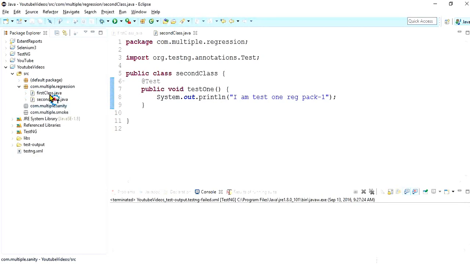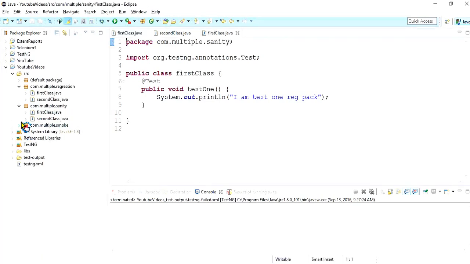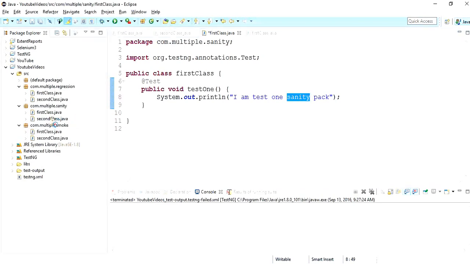What I'll do, I'll copy these two things into this one and this one, and if I go here, first class and first class. Okay, this is in sanity pack. If I go here, I'll say this is smoke. To make the difference, how you'll execute, that's all, nothing more than that.